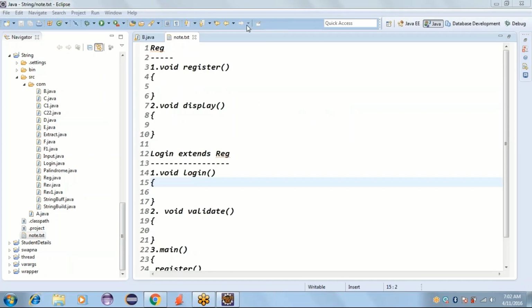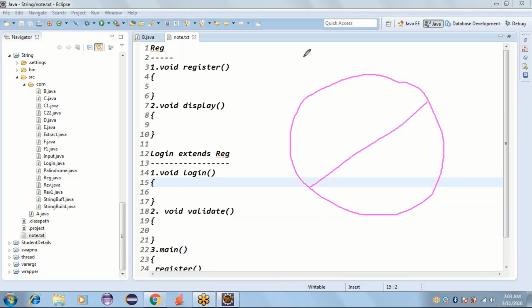Inside the memory, whenever you are running any Java program, there are basically two types of memory: heap memory and stack memory. Heap memory is for storage purposes, and stack memory is for execution purposes. Inside the heap memory, we have one section with the name pool. This pool is divided into two parts: one is the constant pool and another one is the non-constant pool.